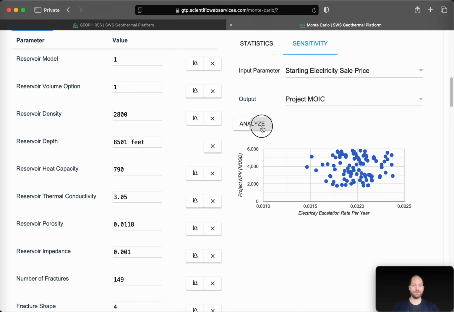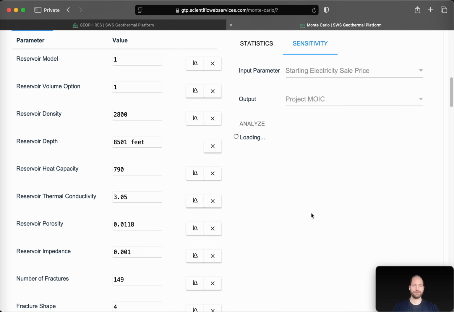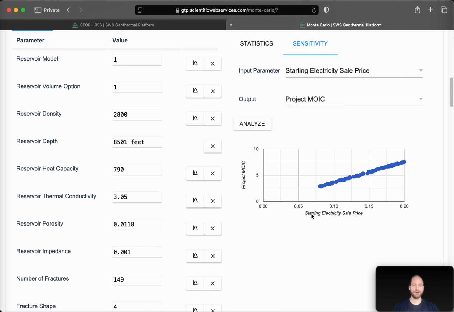at MOIC, again, we continue to see this linear relationship, and there are wobbles, I will note, where it deviates from being purely linear, because on each iteration we've selected a value for electricity escalation rate, which would alter that from the purely linear relationship that we would see if it was just starting electricity sale price.